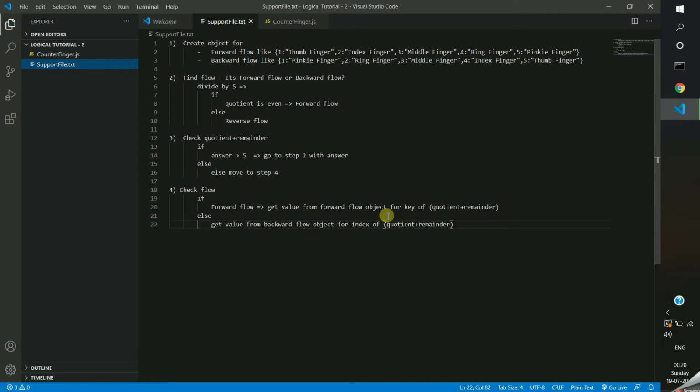from the forward object. What is the key? If we have to get the value from the object, we need the key, right? That key is our quotient plus remainder. It should be 1 to 5 because here we have the logic like that. You are clear? If it is else, we get it from backward. This is the 4 steps of logic. You are clear? If you are not clear, repeat the steps and read it again, maybe 1 or 2 or 3 or at least 4 times, you will get a clear idea.